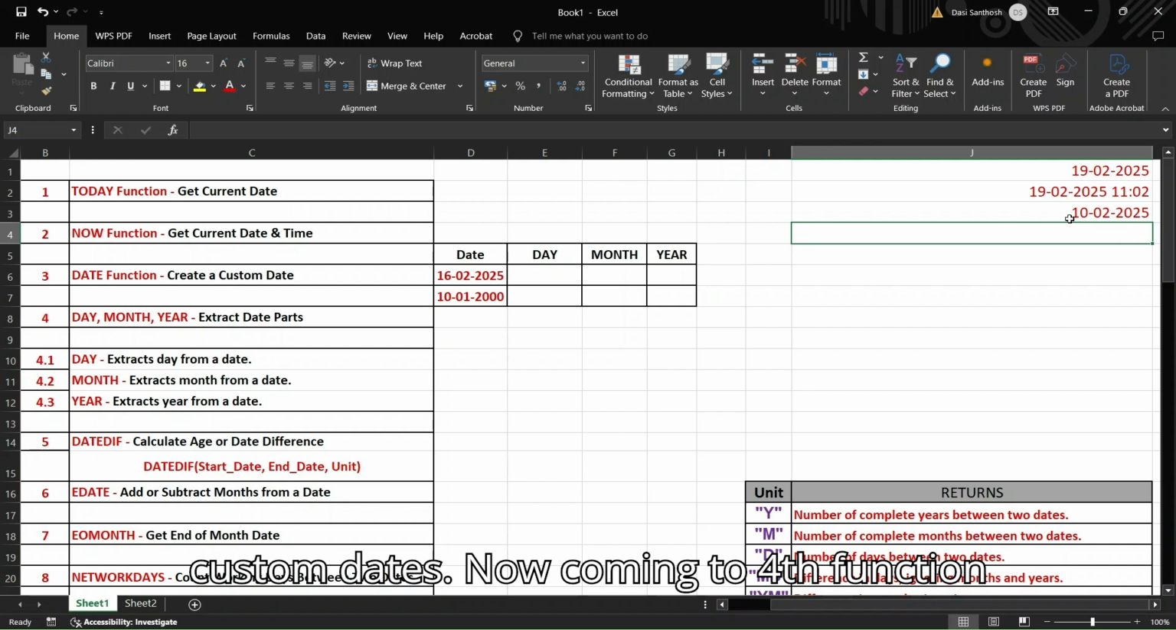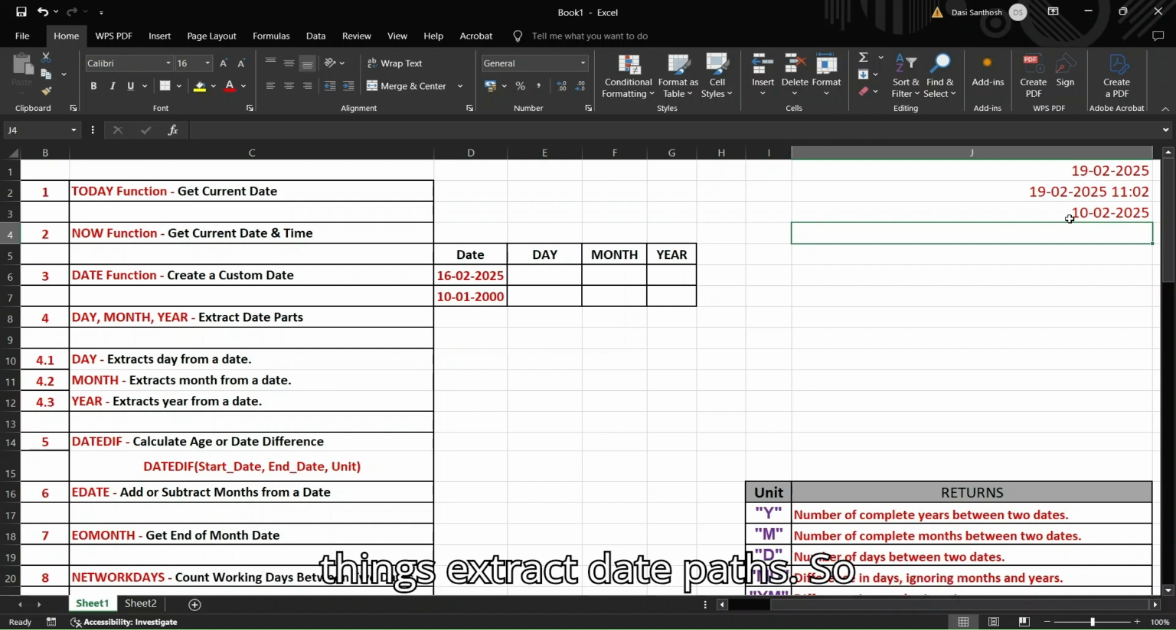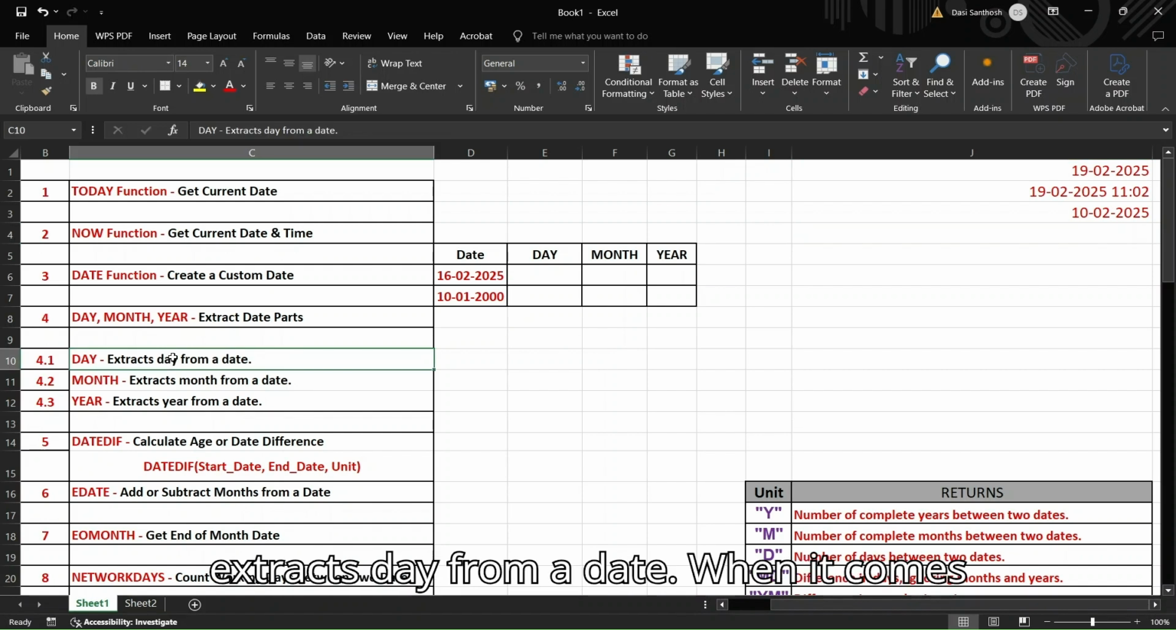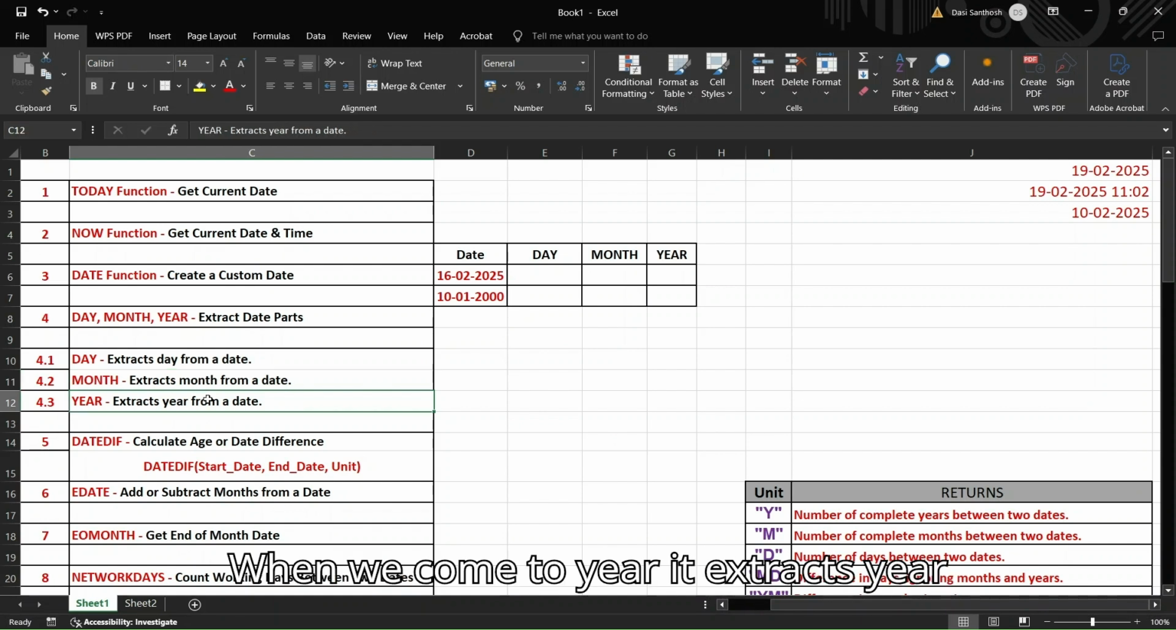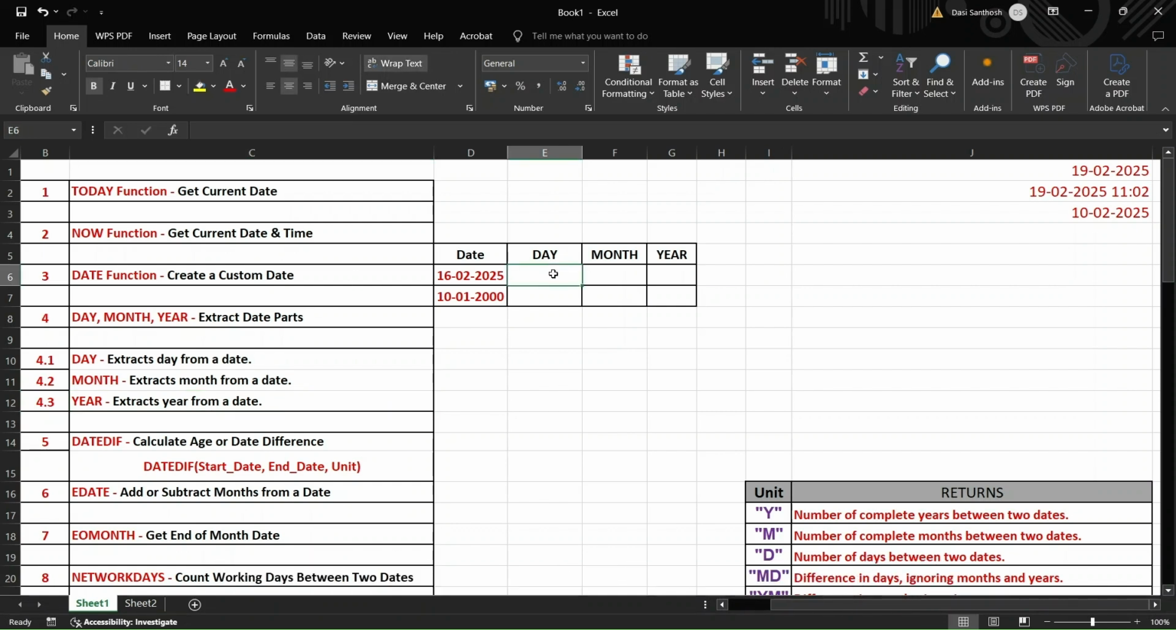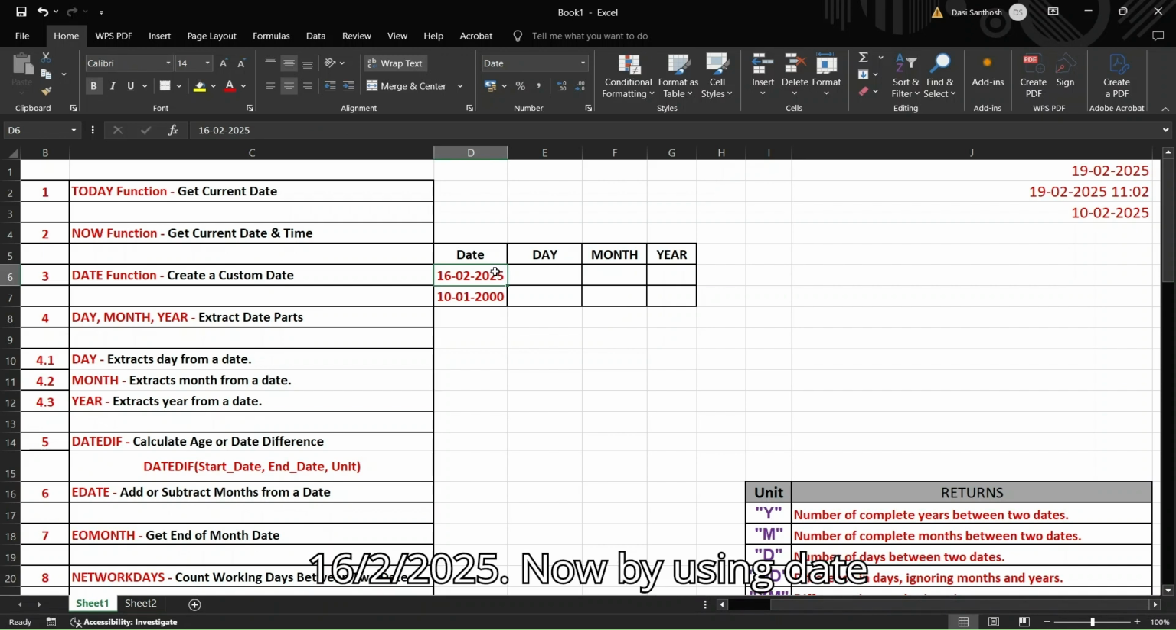Now coming to the fourth function, that is DAY, MONTH, YEAR. These three extract date parts. So each function has a unique functionality. When it comes to DAY, it extracts the day from a date. When it comes to MONTH, it extracts the month from a date. When we come to YEAR, it extracts the year from a date. So let us understand these three with an example. First here is the data like 16-02-2025. Now by using DAY, we need to extract the day from a date.